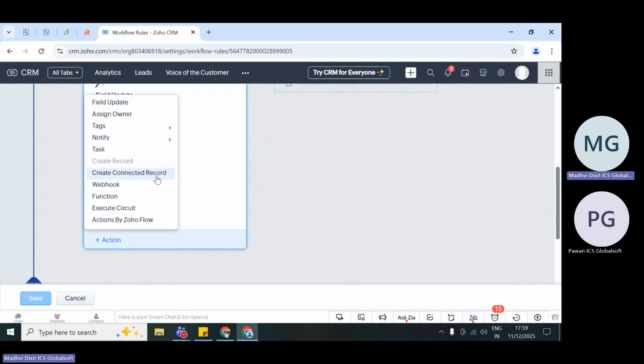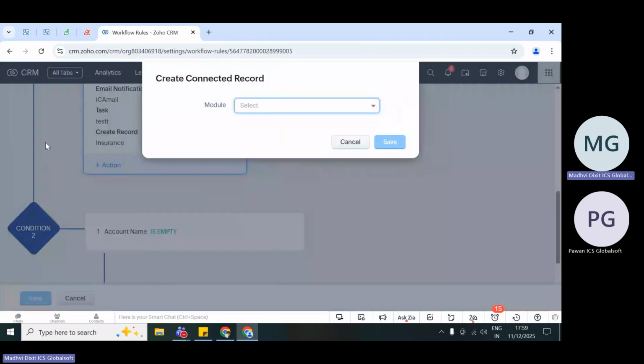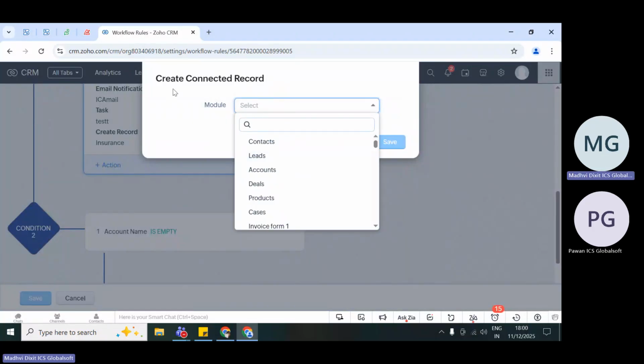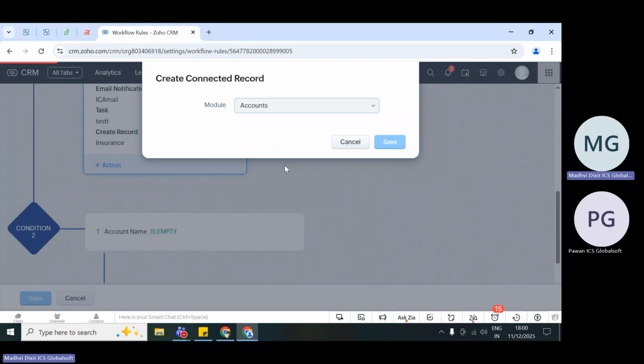Create Connected Record. It is related to the related record. Let's check. We can try the same insurance part. For the connected record, let's take Accounts.